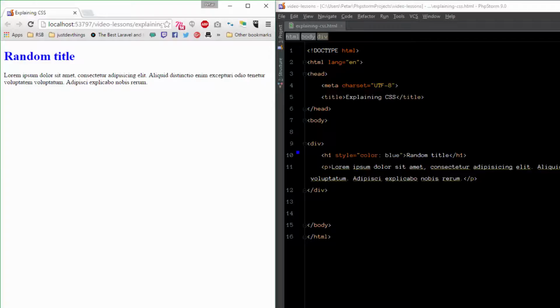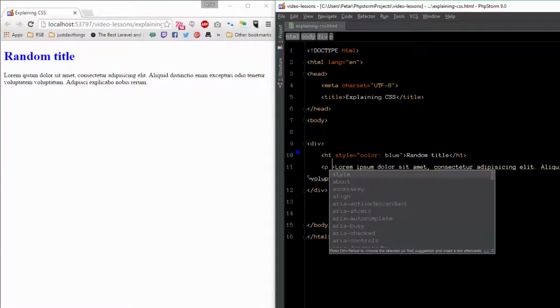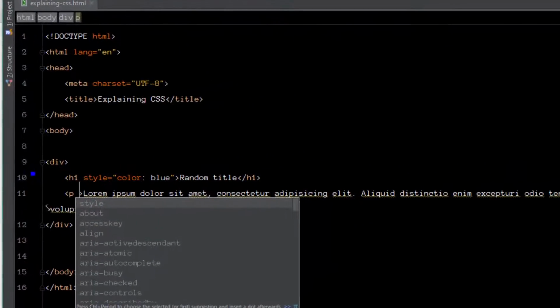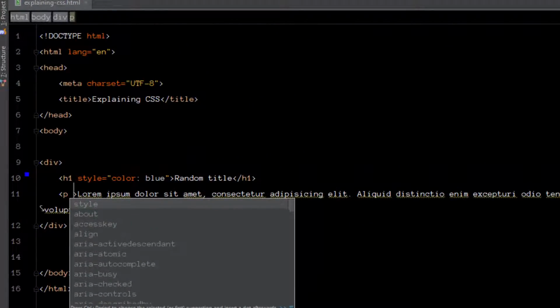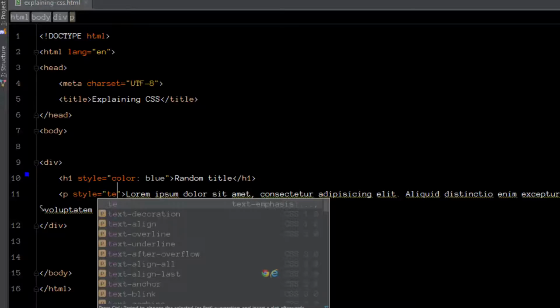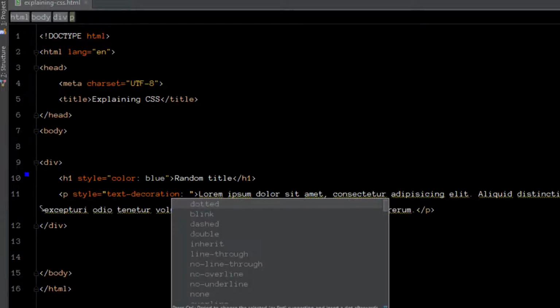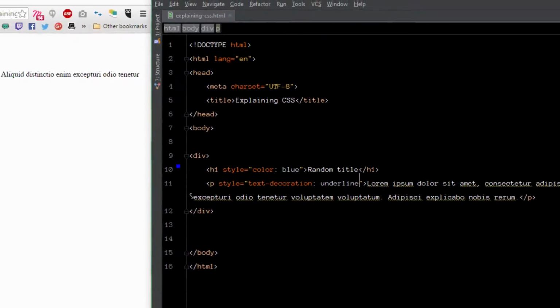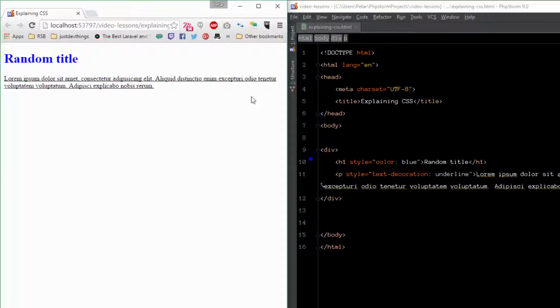So let's say this paragraph of text, we want it to be underlined, and we want to do it with style, okay? Not with HTML elements. So we type in style, text-decoration, and let's find the underline. Okay, let's reload, and there you go.